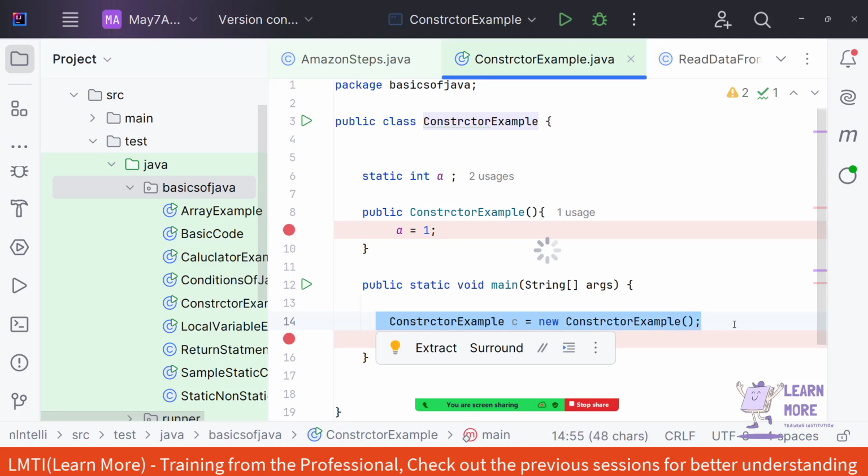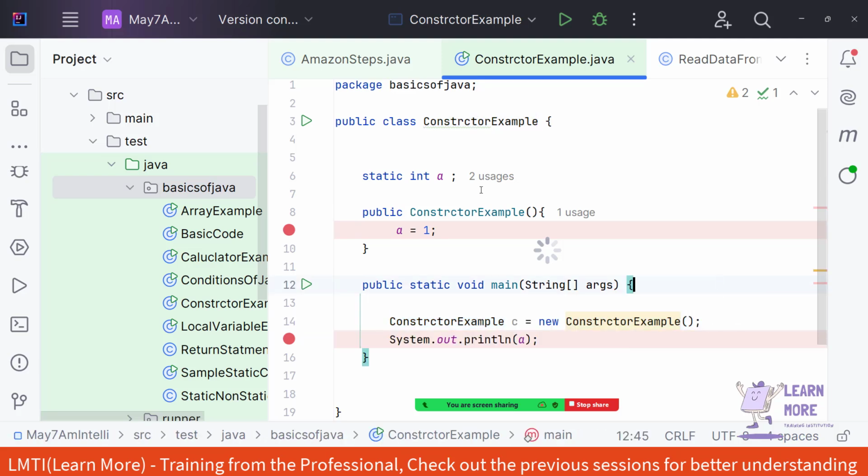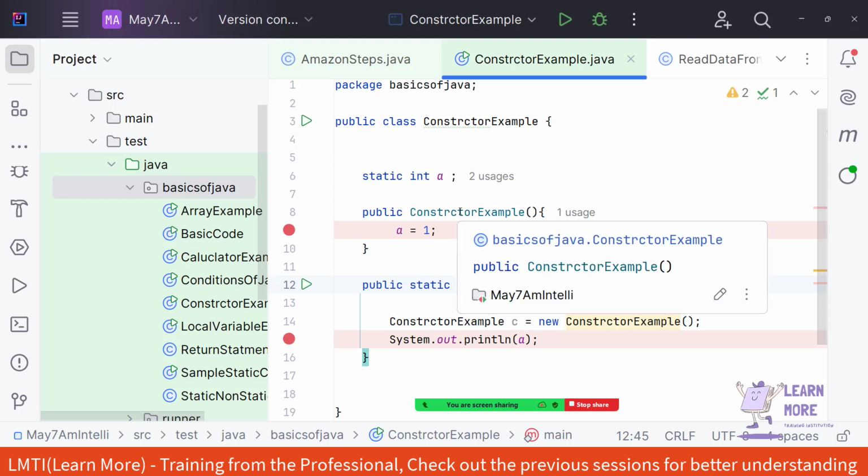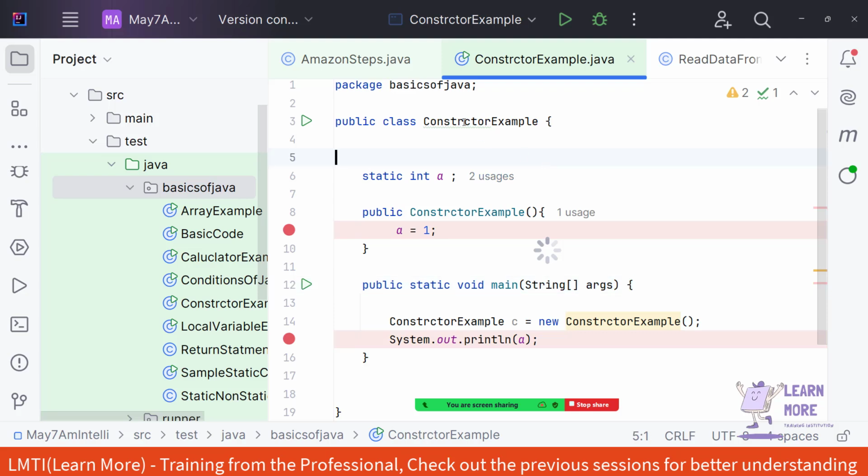So we should always keep in mind that the constructor call will happen only during the object creation part, or else we need to call the particular method. Sorry, particular class. If that is the case, the constructor call will happen.